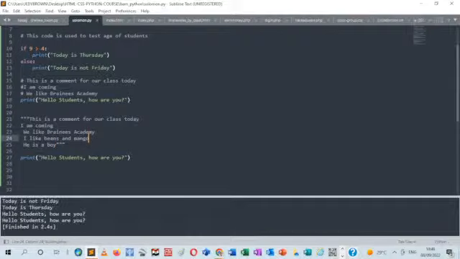But if I want to use this hashtag, I will be typing it line by line. Usually you use the hashtag when your comment is just one line. But if your comment is multi-line, that means two, three, four lines, you can use these quotation marks three times. I hope you got what I just said now.